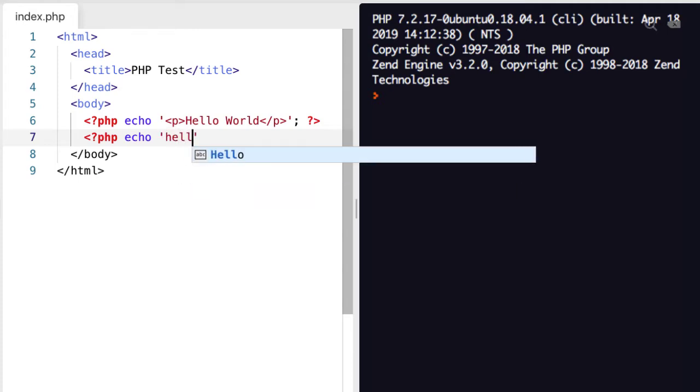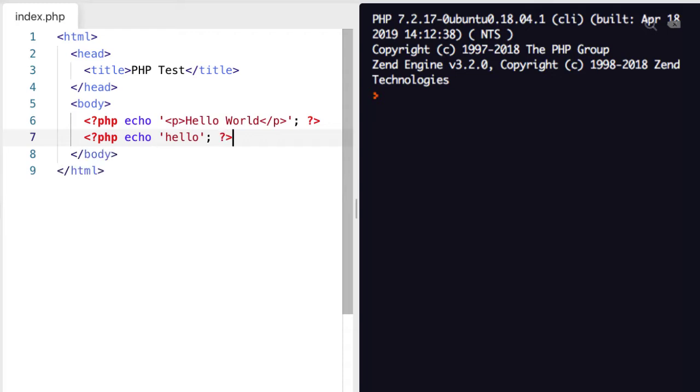So I could actually just type hello. And then we finish the command with a semicolon, and then we close the tag with a question mark and an angle bracket. Now, because I don't have any HTML between these two PHP tags, I actually could just leave it like that, and that would be fine. You don't actually need the white space, I just want them to line up to look nice. This would work. One command finished with a semicolon, the other command finished with a semicolon, and then since I'm done with PHP for right now, I close the PHP tag.